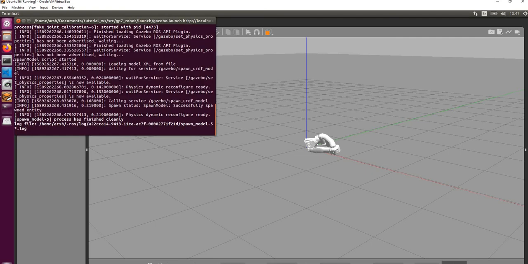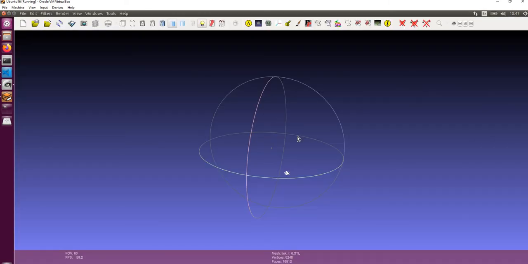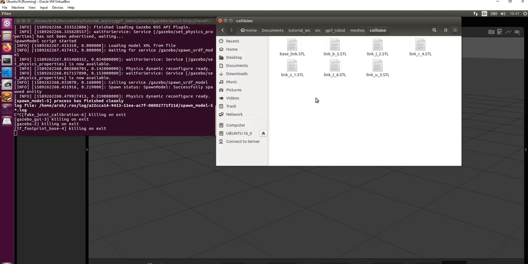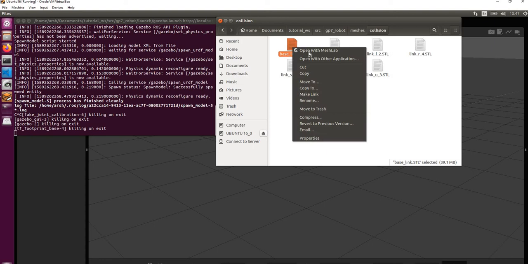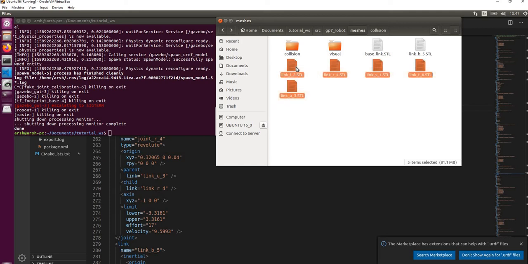So first we will close this, close MeshLab also. I'll show you how to do it for one file for collision, and then I'll pause the video and do it for the other ones. So I have copied the same meshes into two different folders. One is visual, one is collision. In collision, we will change the number of vertices using MeshLab for each mesh, and I will delete these from here.